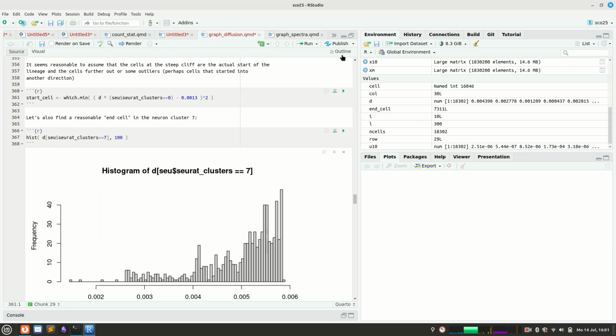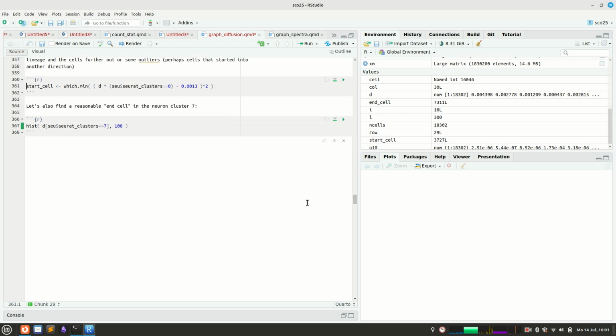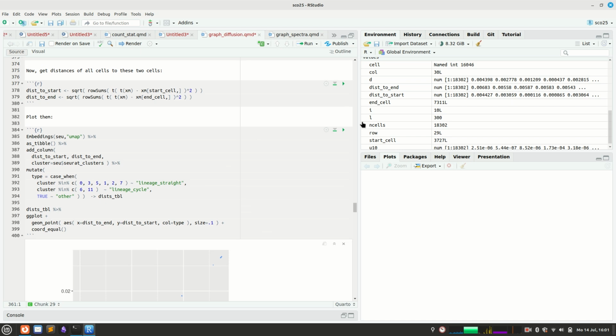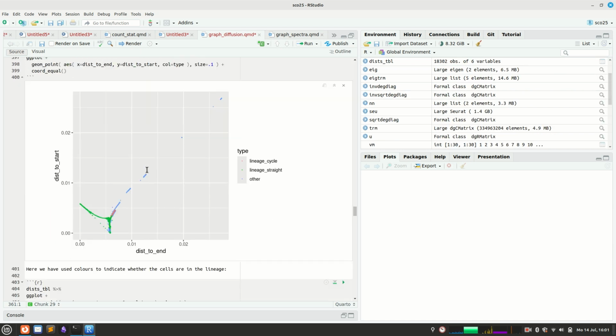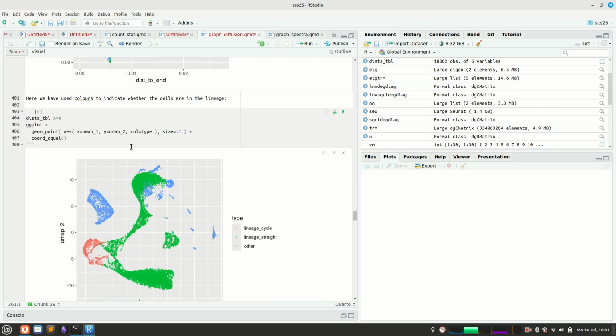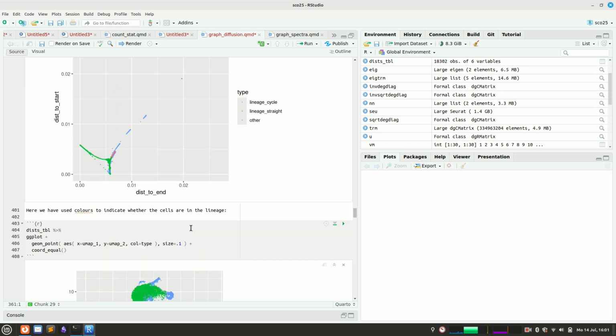Right, where's my start cell? Start cell and end cell. And with these two, I can now make this plot here, where each cell is a point, and the x and y coordinate tells you the distance to the end cell and the distance to the start cell. And the colors that I've used: green for everything here along the lineage, red for those cycling here, blue for the ones further out.